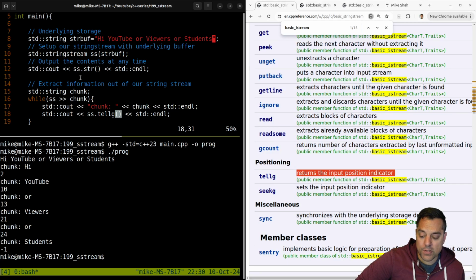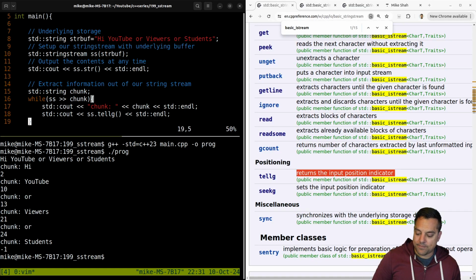Okay, so again, remember what Stringstream is doing. It's not destroying the underlying buffer. It's just got some way to point to the next chunk that's available of white space. Okay, so that's what we're extracting here. Okay, so hopefully that makes sense here.